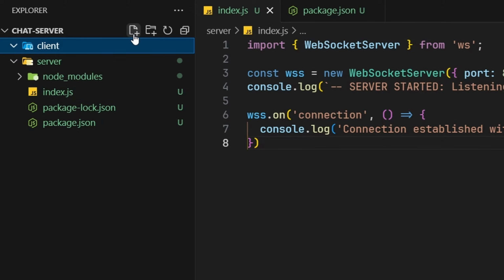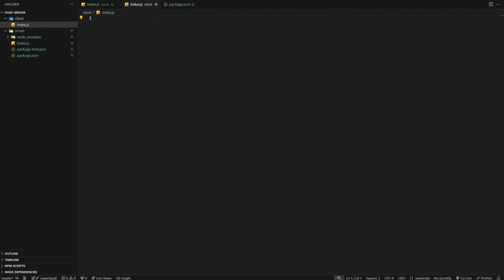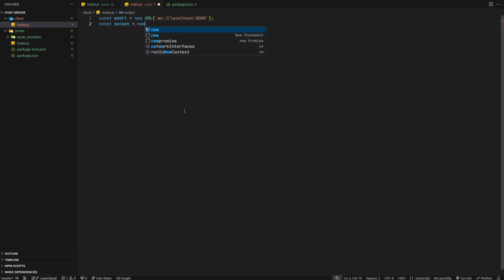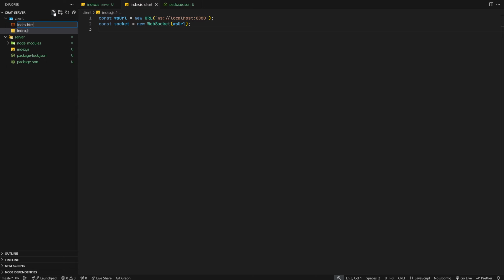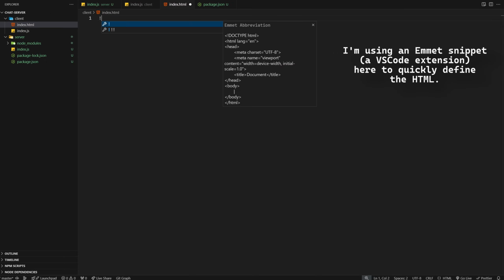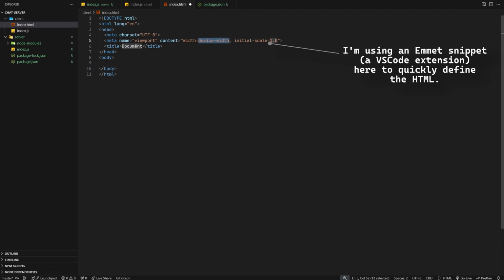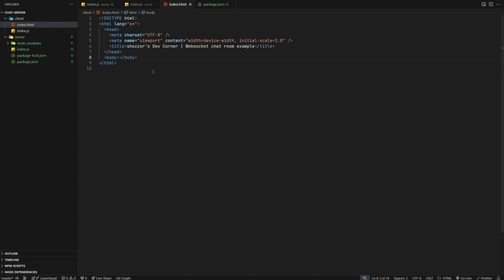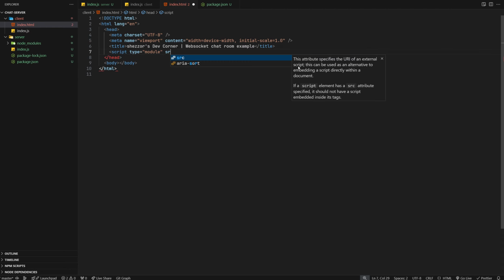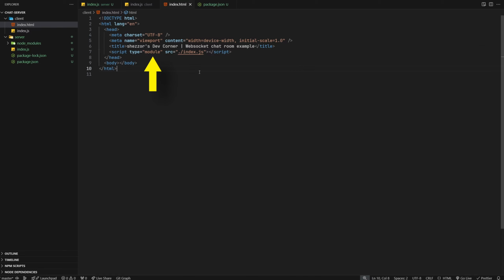Moving on, let's give the client its own index.js file, and inside this, like we did in the browser console, we'll create a WebSocket instance. However, this time we'll properly define the server URL, using a URL object with the correct WebSocket protocol. For the code to work in the browser, we'll also need to add an HTML file, and reference the index.js file as the entry point, so let's do that too. Here we'll define a basic HTML structure, and add a script element pointing to the index.js file we just created. Note again that I'm using the type of module to allow us to use the ES module syntax.